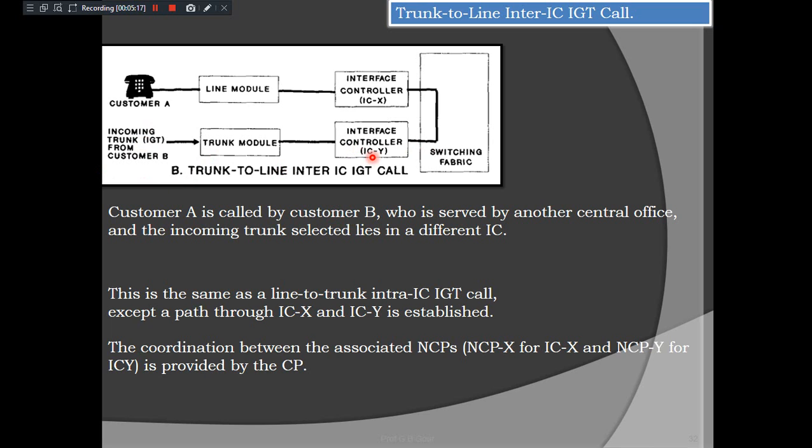Here, what will happen first is similar to the line to trunk intra IC IGT call, so you refer to that one, and the call is established through ICX and ICY. Hope you can explain this one by yourself. Otherwise, if there is any difficulty, you can tell me. I'll separately explain this with the block diagram.